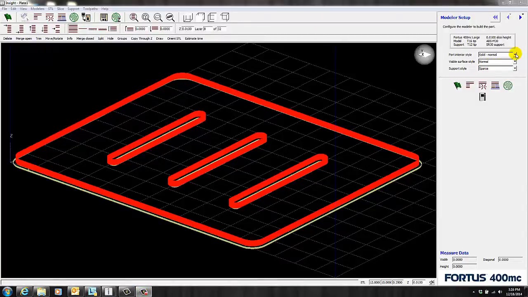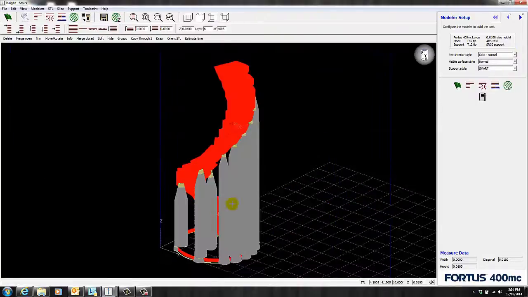So the next thing I want to show you is how to swap support towers to model material. This is a very effective time-saving technique, and there are two ways to do it, the automatic way and the manual way. The automatic way is new to Insight, and all it involves is a checkbox.